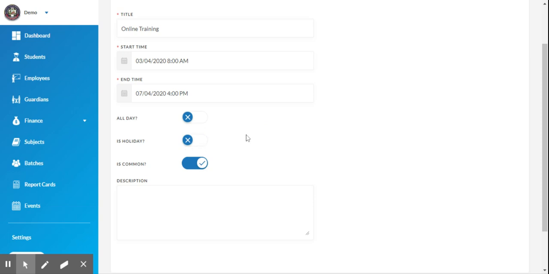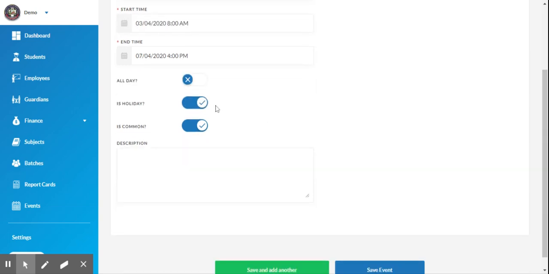If the event is a holiday, you check That's a holiday. This means that for the attendance register, this date is going to be excluded across all classes. This is very important for events like mid-term break and so on, so you need to ensure that they are marked as holidays.